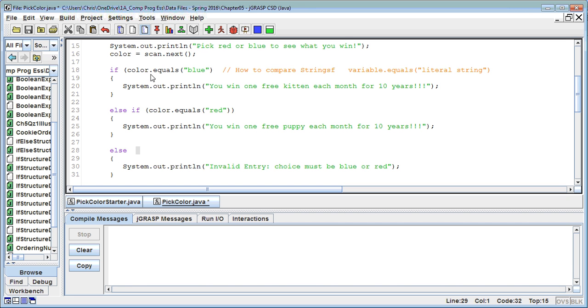And so if everything else has been false, so let's say they did not type blue and they did not type red. Well, what are reasons that they wouldn't have typed blue or red? Maybe they misspelled blue or red, or maybe they chose a different color like brown, or maybe they capitalized blue or red. Those are different things that somebody could accidentally do, and so else accommodates anything that doesn't make these true, every other possibility.